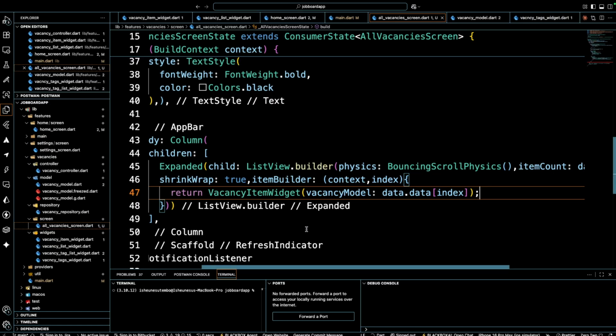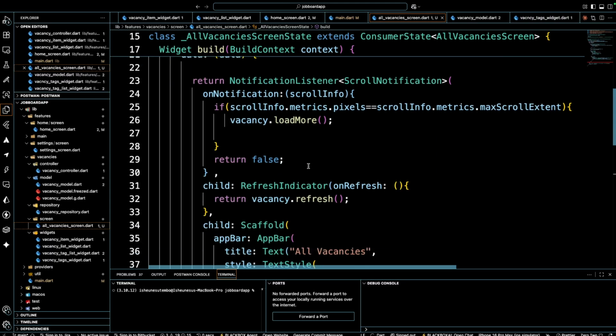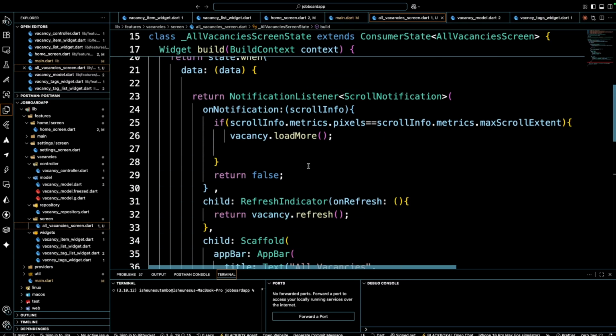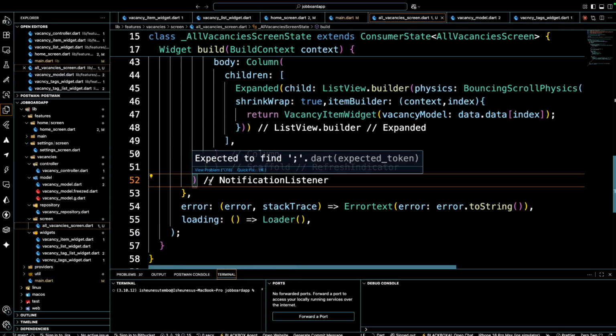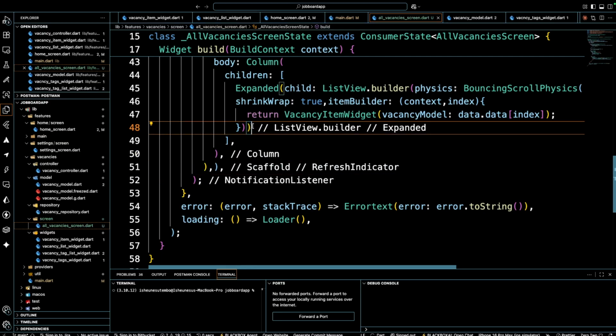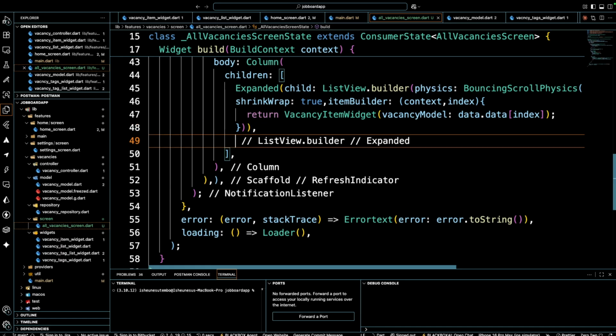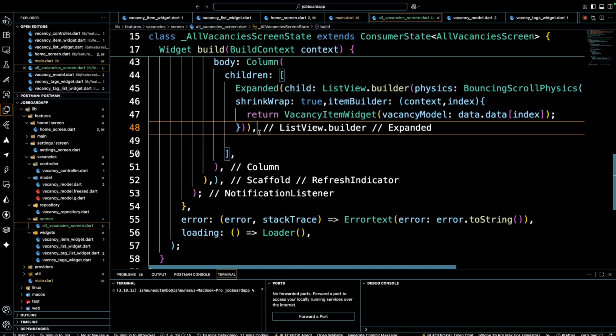Now that we are done with this, what we simply need to do is, after our expanded widget, let's just put a semicolon here. After our expanded widget here, right after our ListView.builder, we need to apply this. If you still remember, we had the linear progress indicator that was appearing when items were loading, right? So we need to apply that.